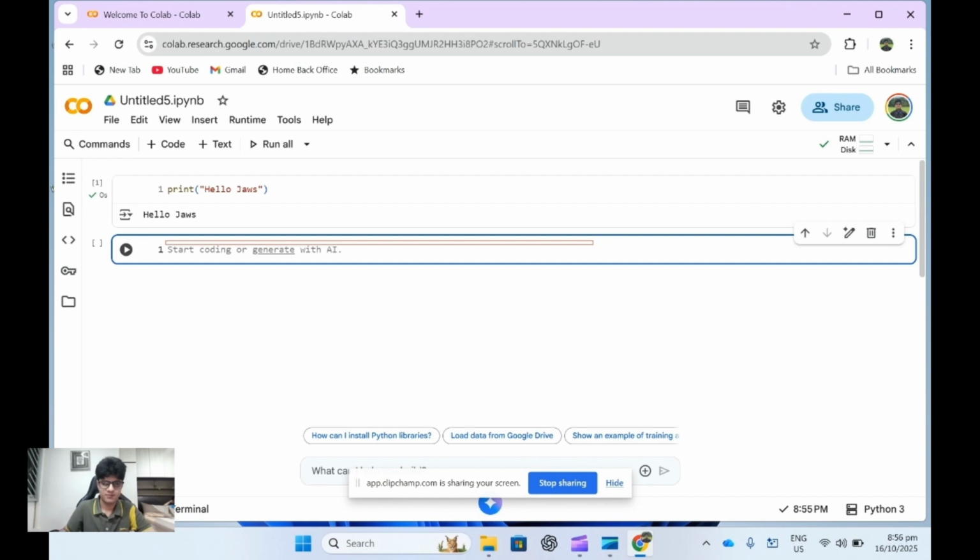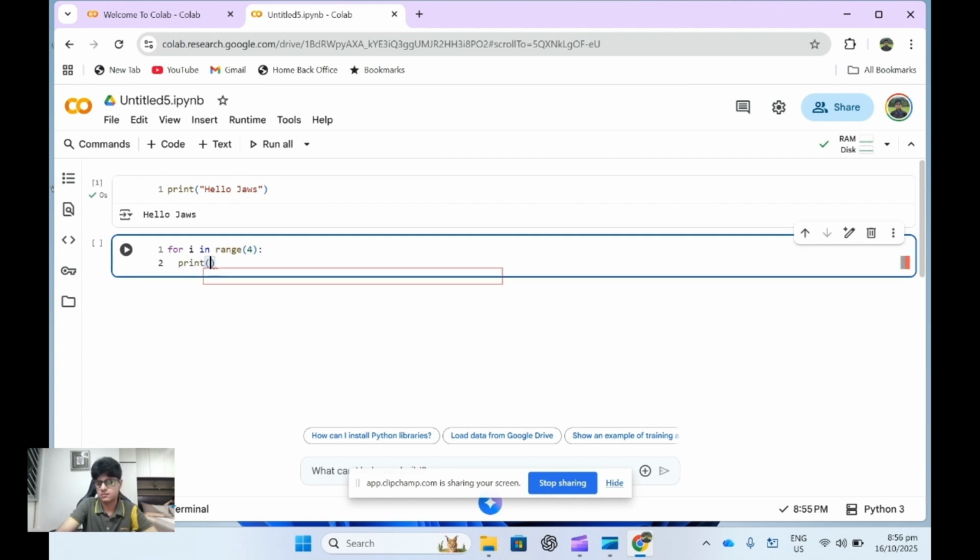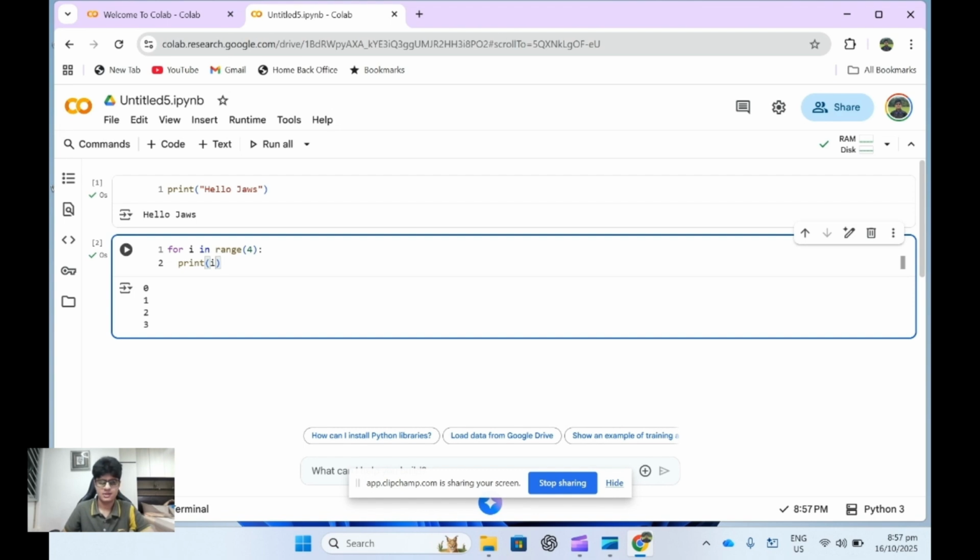Cell 1, code cell, region. Editor content. I'll type another short code and run it with Ctrl plus Enter. FOR space I IN RANGE, left paren, 4, right paren, colon. Enter. PRINT, left paren, I, right paren. Control S, saving. Saved successfully. Control Enter. Executing cell. Execution is completed.